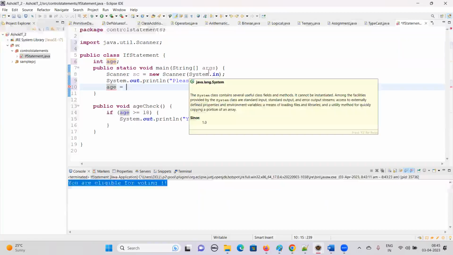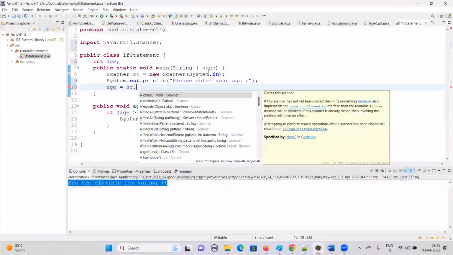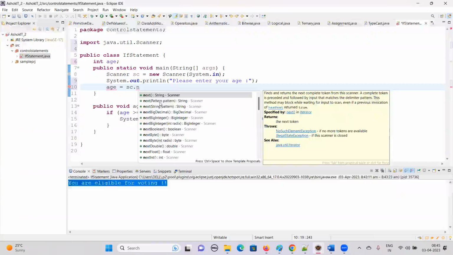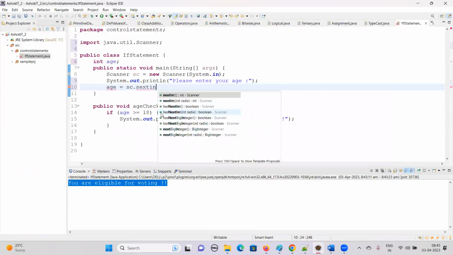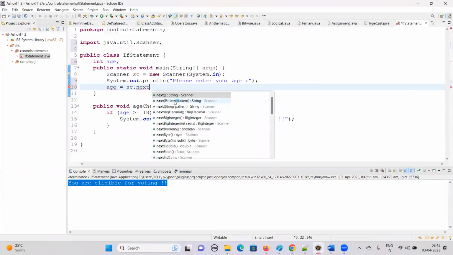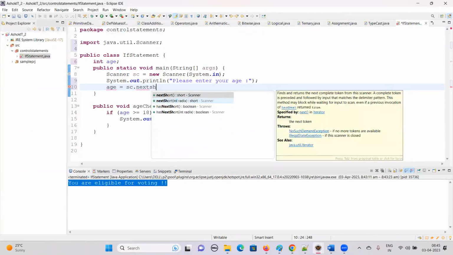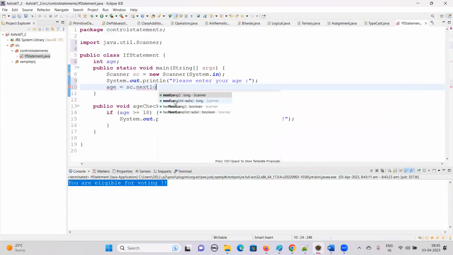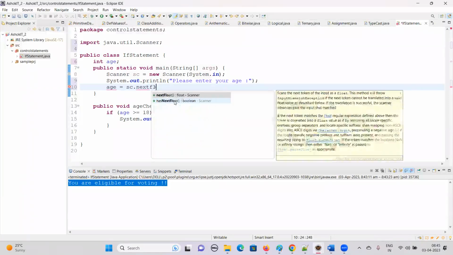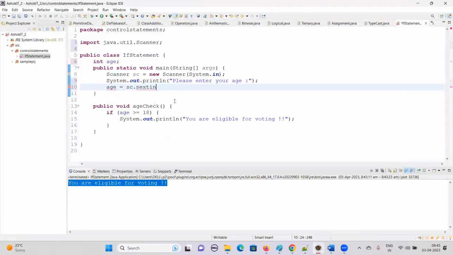What I can use is sc dot. In the Scanner class, there are different types of data that we can accept from the console. Okay. So next will accept the string. nextInt is going to accept the integer. So likewise, we have nextByte, nextShort, nextLong. Okay. So nextFloat. So likewise, we can accept whatever data that we want to get from the console. Okay. So here I want to store this data in the form of integer. So I'm going to take int.